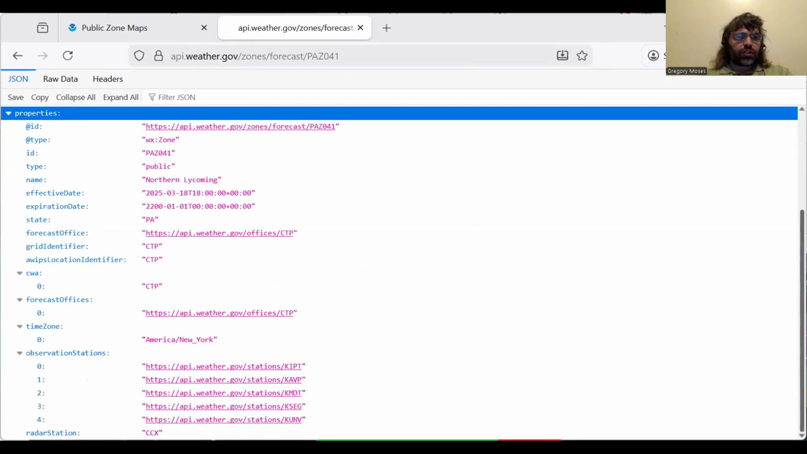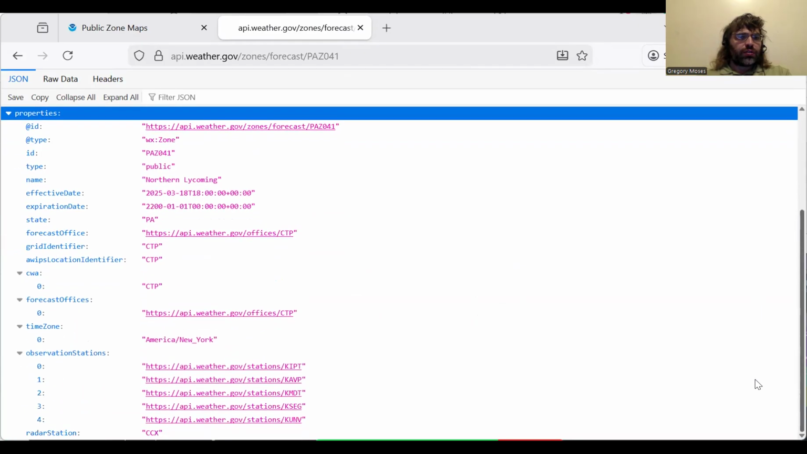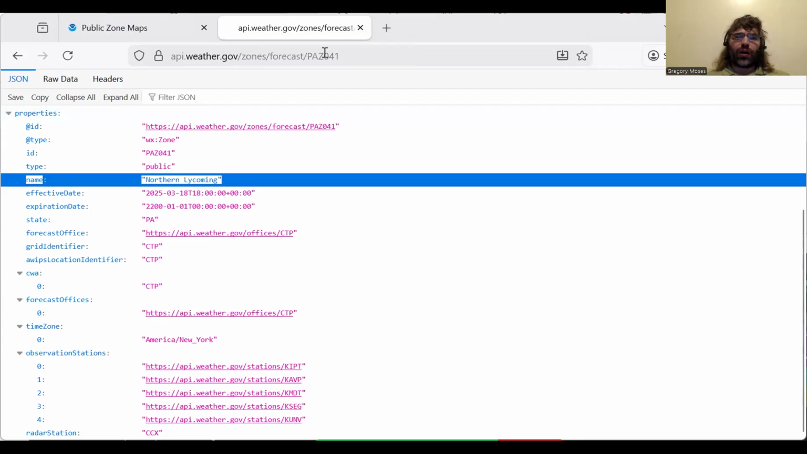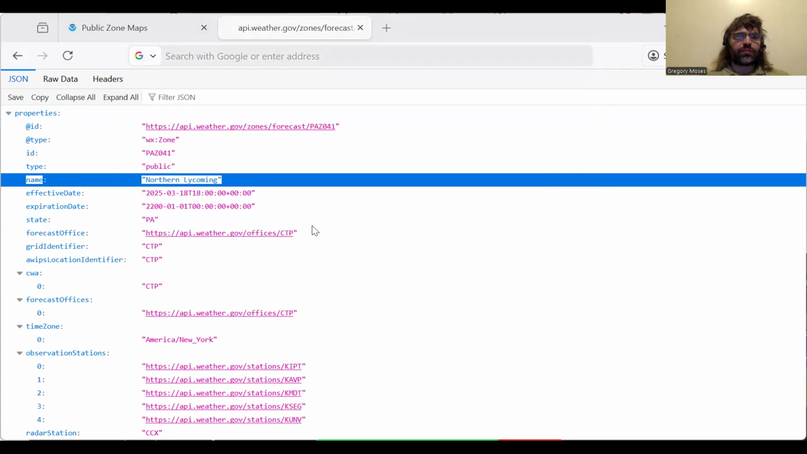And let's look down. Nope, there we are. I was looking for it, but I didn't see it. Name: Northern Lycoming County. So since it said that it hasn't updated in about a year, it's a nice double check. This is still what we want. So now what? Now let me get back to Python.